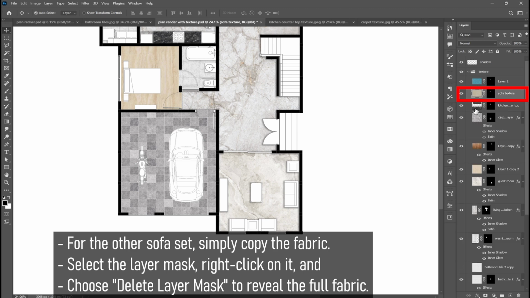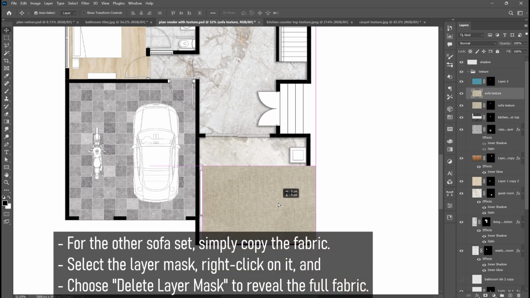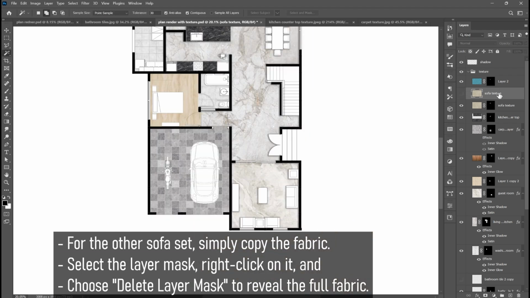For the other sofa set, simply copy the fabric. Select the layer mask, right-click on it, and choose Delete Layer Mask to reveal the full fabric.